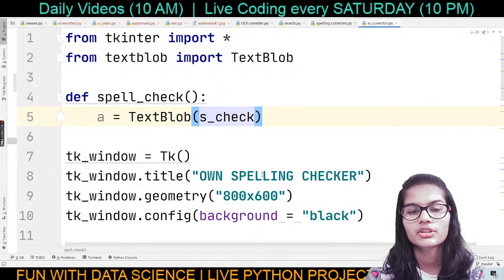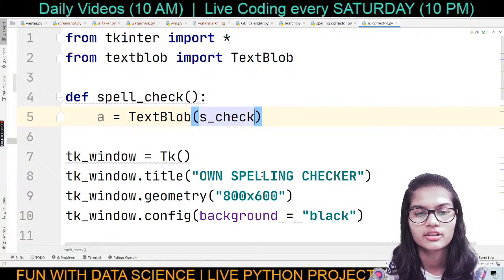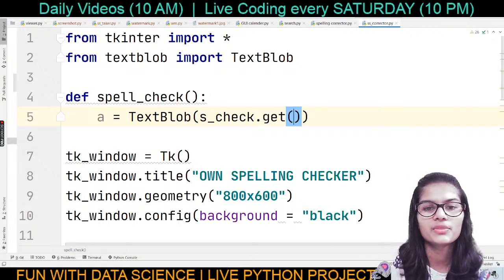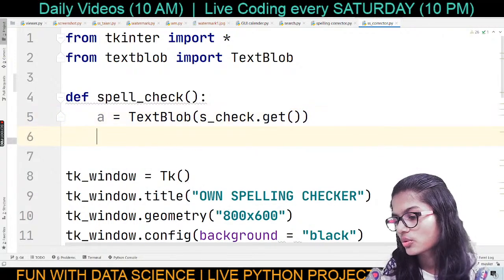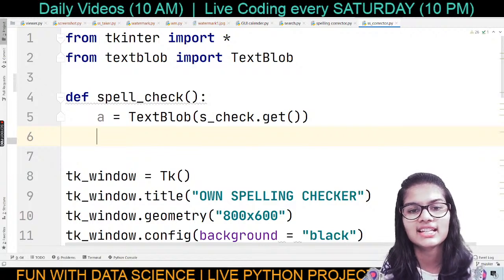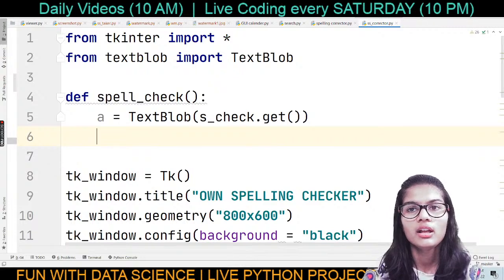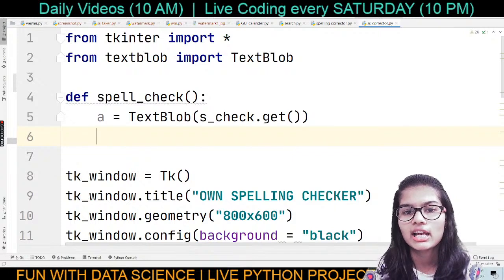It's the entry that will be given, I will be entering something, right? So s_check dot, and I'm going to use this get function. What it does is, from this variable, s_check, it helps me retrieve the complete word I have written, so it will help me extract those respective things.